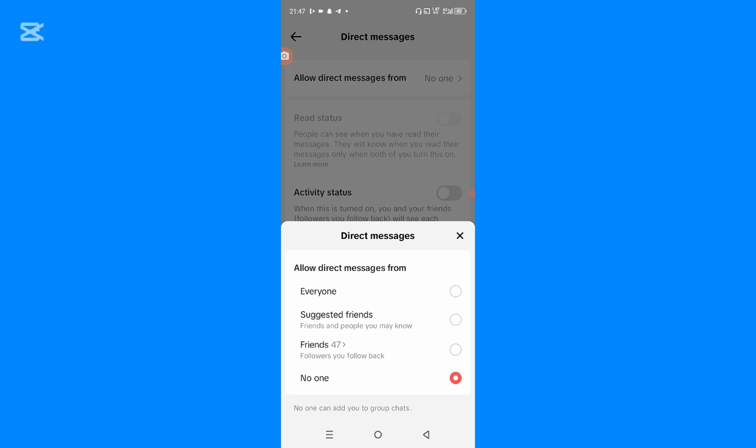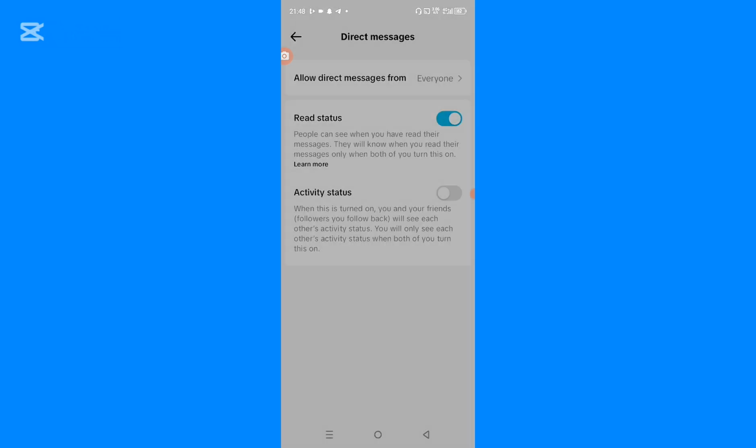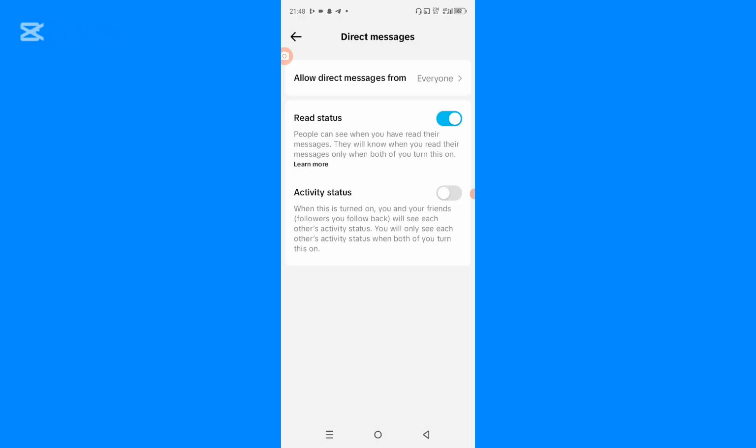So if yours is on no one, it simply means that your TikTok message option will be missing. So you just have to click the toggle close to everyone in order to make it general, to be public. Just click on it. So guys, I have been able to fix TikTok message option missing on my TikTok.